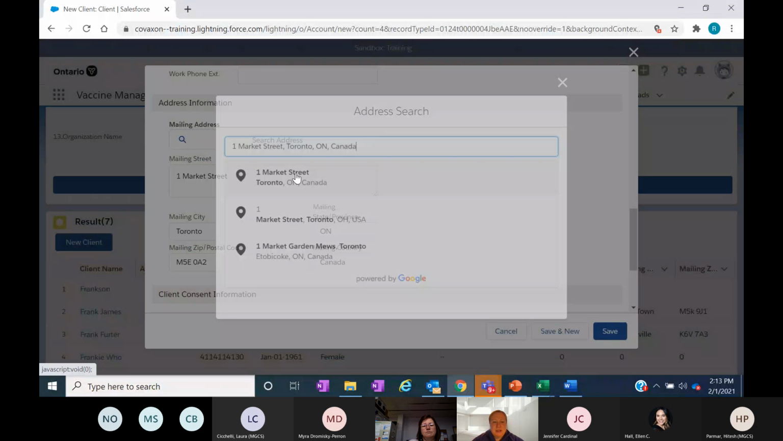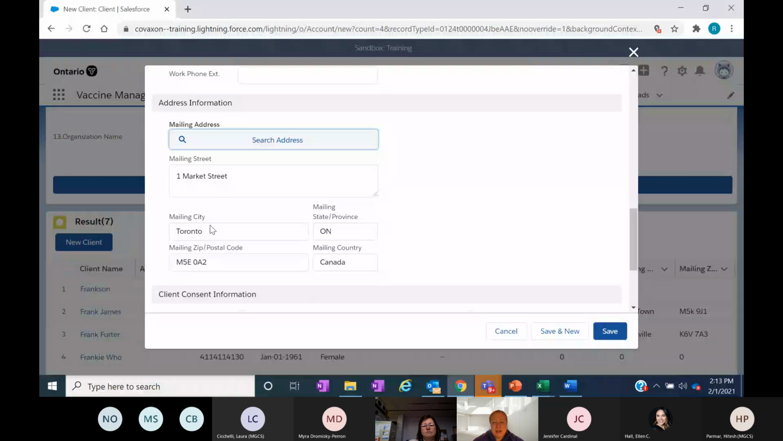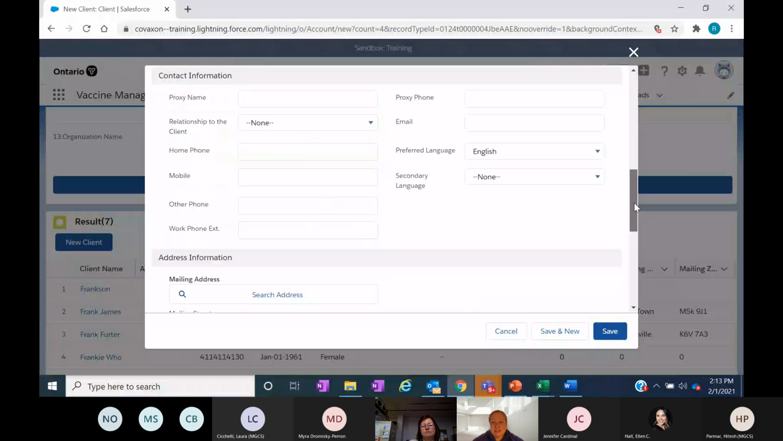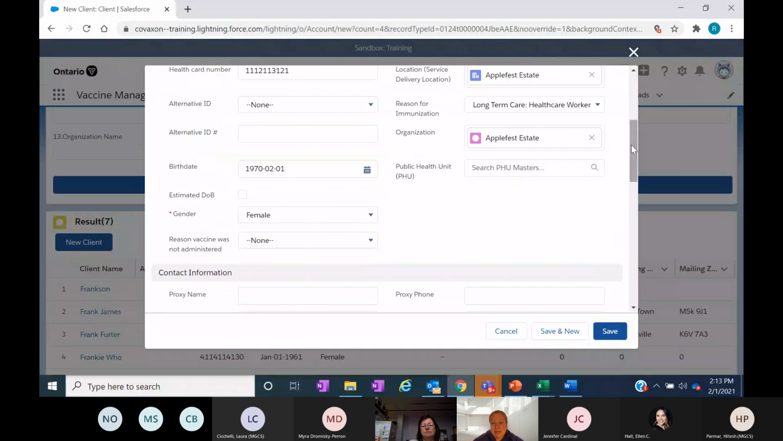And we will autofill. So Google autofills this address for us. And so in the real live environment, based on this postal code, the public health unit will be set. It's not set up to do that here in the training environment.